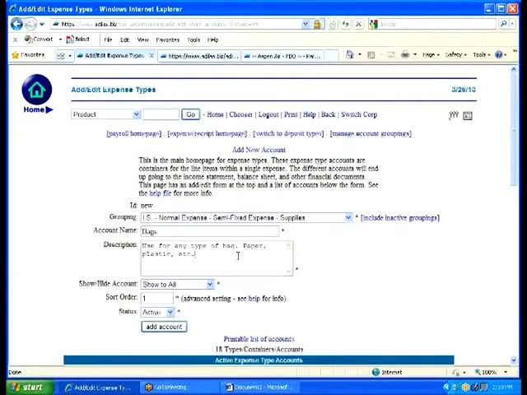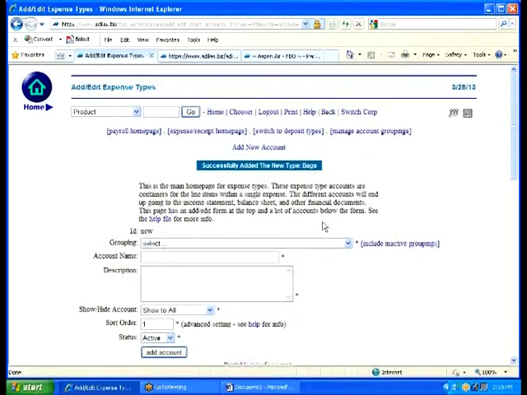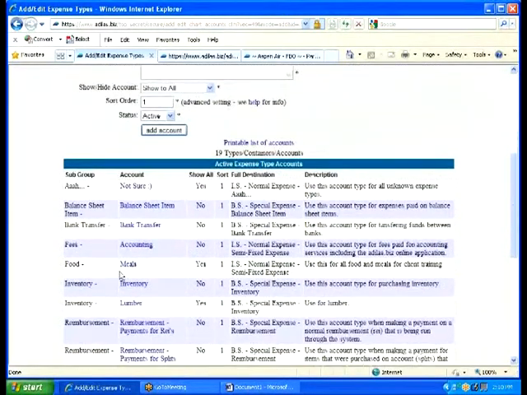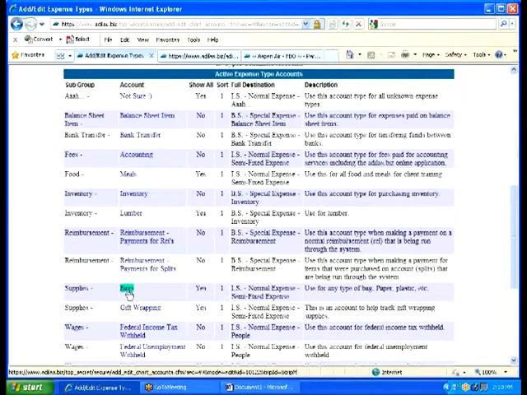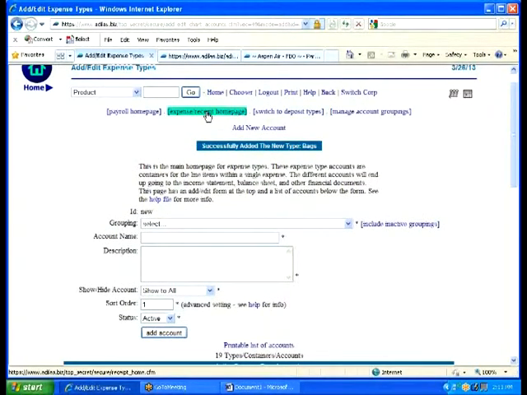Okay, any type of bag that we buy, we're going to be putting into this category. We're creating this category and adding that account. So now, here, this is the success message. And if I scroll down and look under supplies, I now have one called bags.